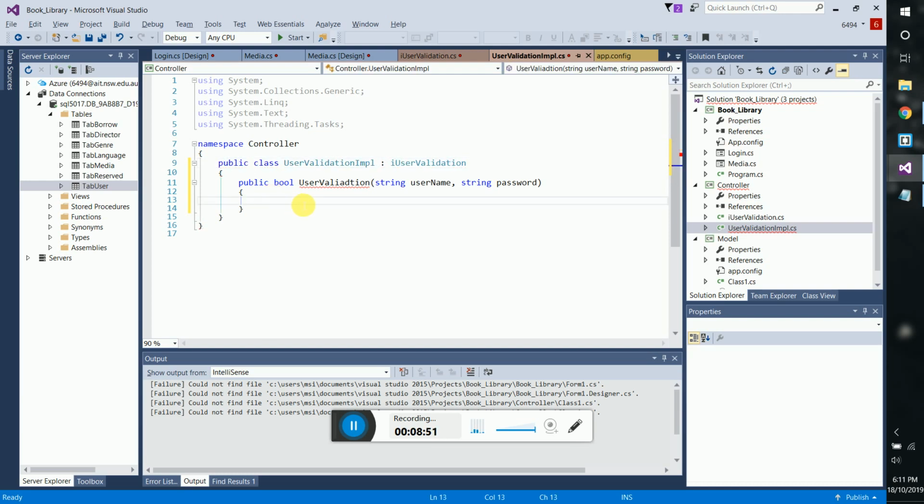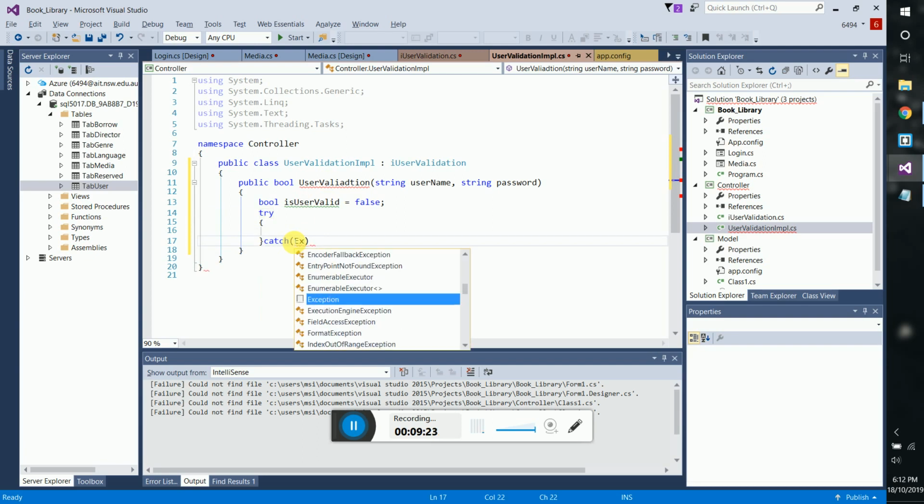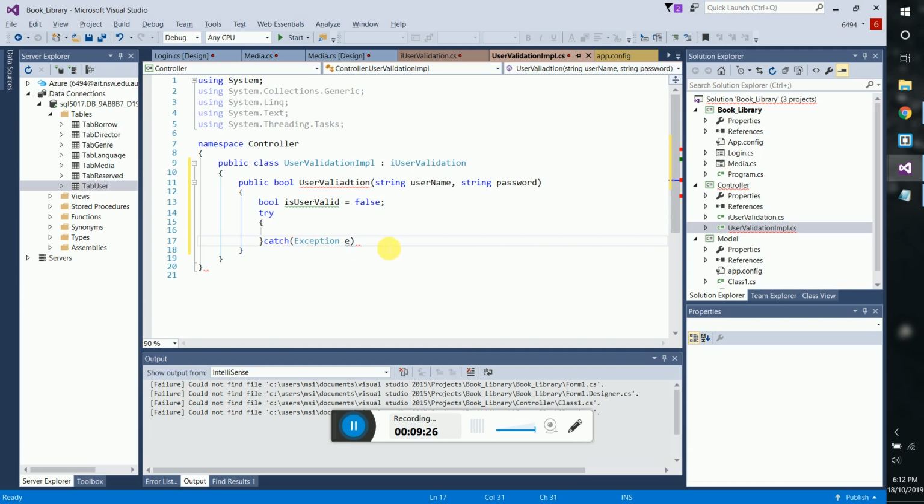So we first declare a variable to false. It's a bool, isUserValid, set to false, and we will implement our logic in a try catch block. So this is a try, and this will be our catch, with Exception e. This will catch all the errors.